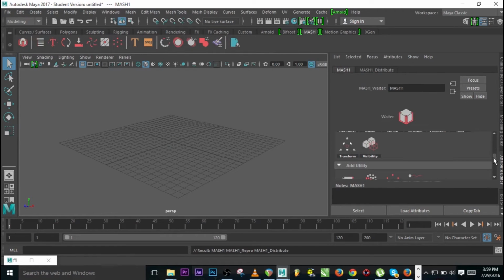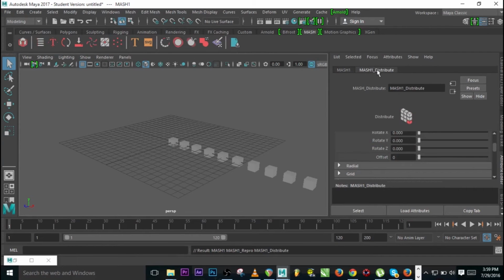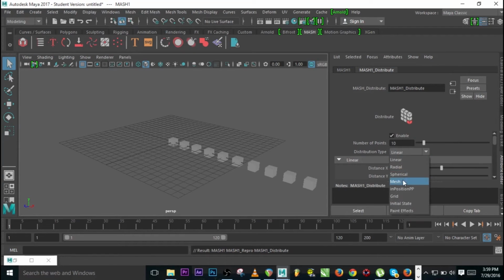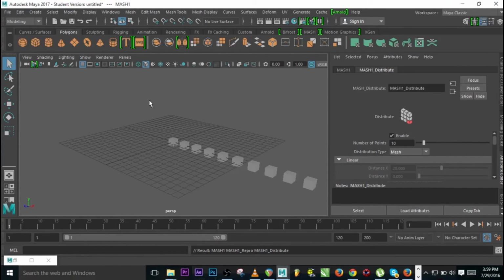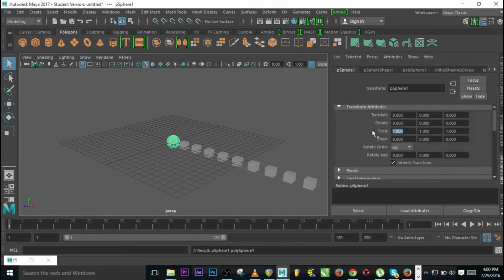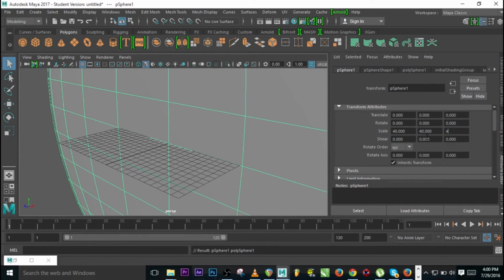And here, we used linear initially in Mesh Distribute, now we'll be using mesh. So we create the mesh that we want to use, the mesh that we created here. So let's create a circle and go to the channel box, scale it up to maybe 40 in all axes, 40, 40.